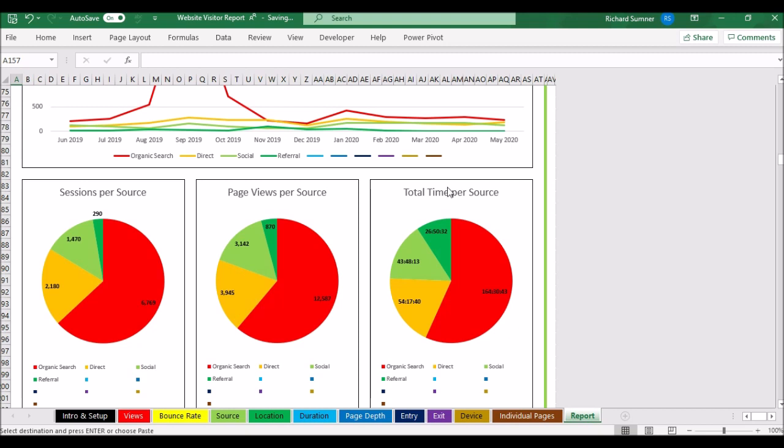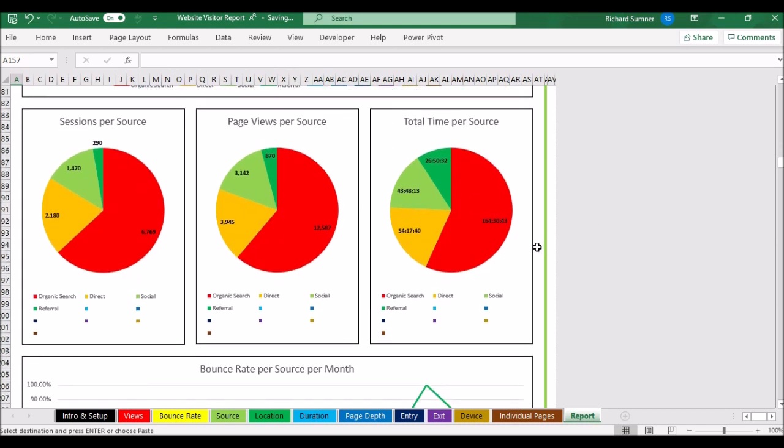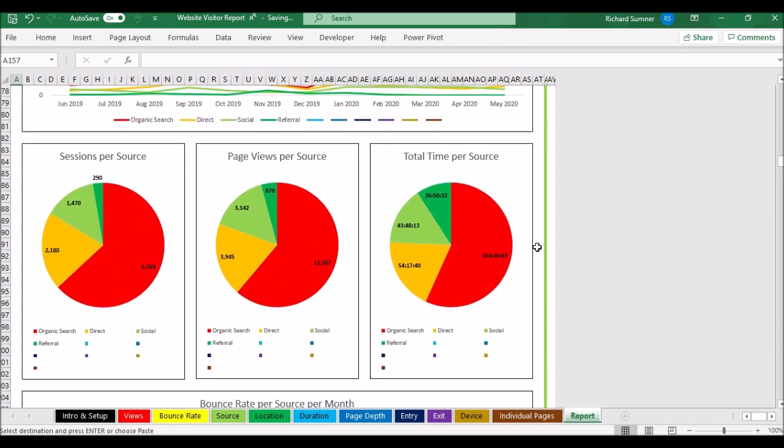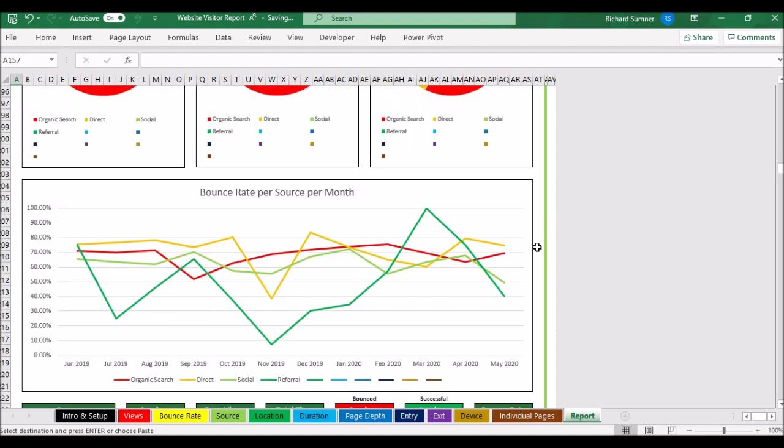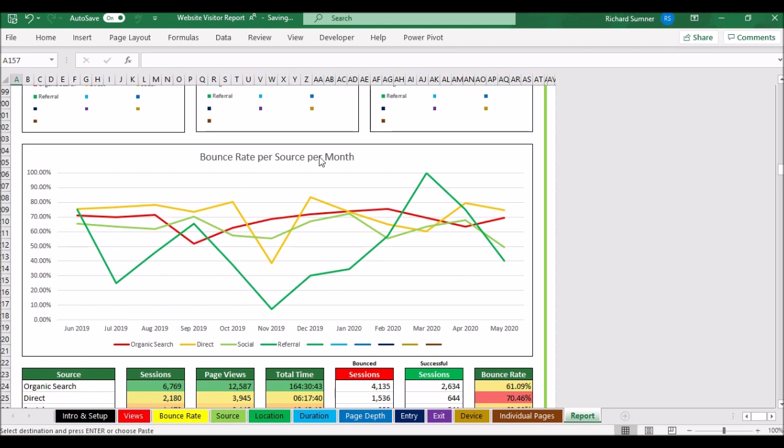So actually what this is telling me, referrals, for example, there might only be a few of them coming on, but they are actually spending more time on average than the other sources, which is quite interesting to know. And here you can see, it just looks chaos here, but you can see the bounce rate per source. So month on month, what the bounce rate is like. So the bounce rate here on referrals in March was actually very high, which was quite strange.